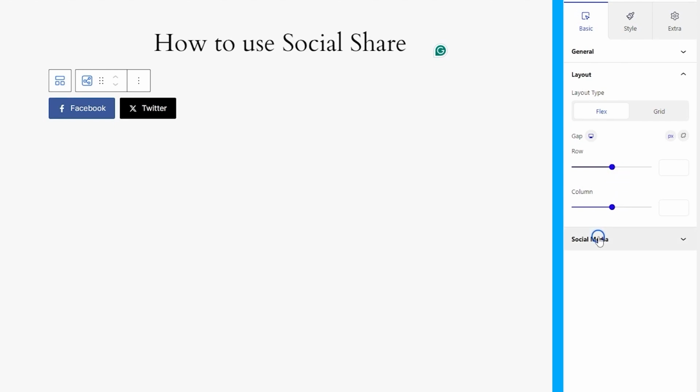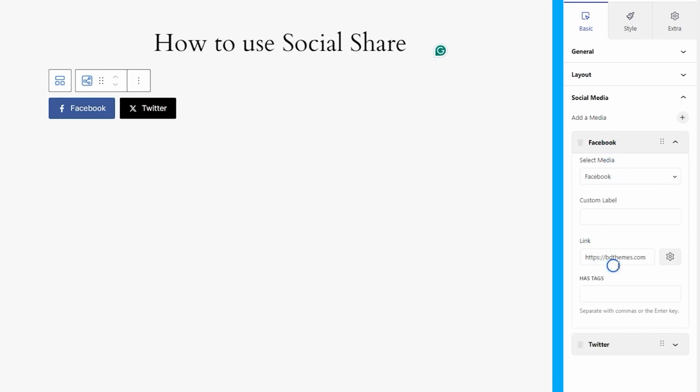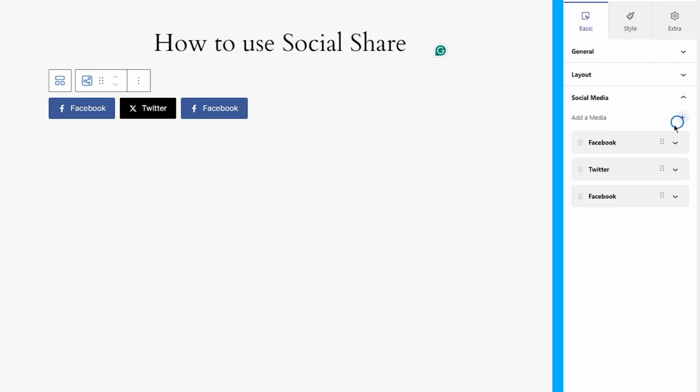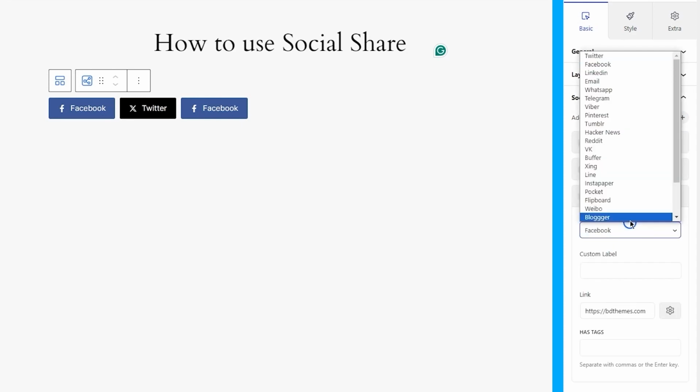The last section under the Basic tab lets you configure the social share items. Here, each social media item comes in a box. Each box lets you select a social media platform, add a custom label, insert the target link, and add hashtags. And you can add any number of social share items. Just keep hitting the Add New button and customize it. Right now, there's a fixed number of choices for the platforms. Team Zoloblocks will add more in the future.